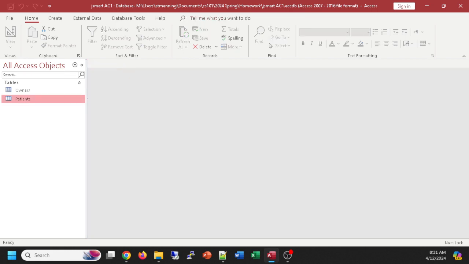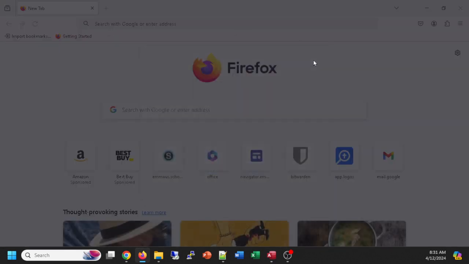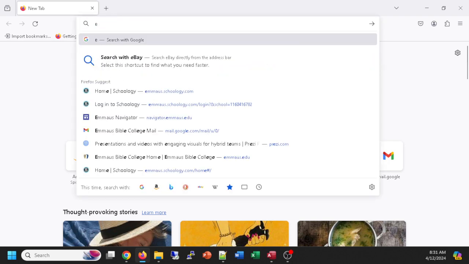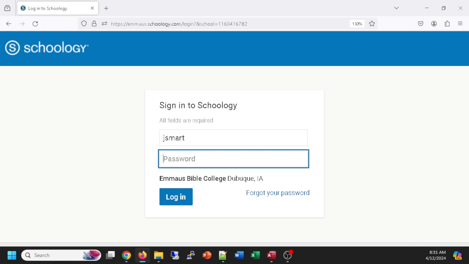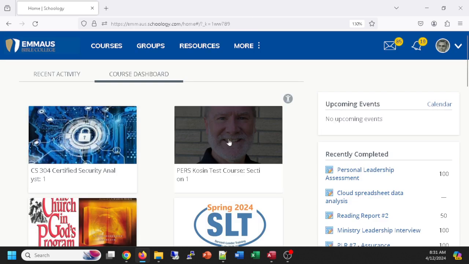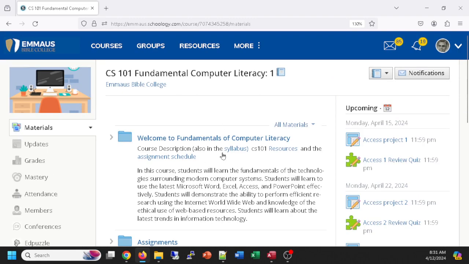Now before we go get our tables, we have to go get the data files that go with our tables. So let's get logged in here. I'm going to log into Schoology here. Thank you, Firefox. Go over to Schoology and log in as JSmart. So log into Schoology if you're not already in there. We need to get some data files that go with this project. It's down here in the syllabus.